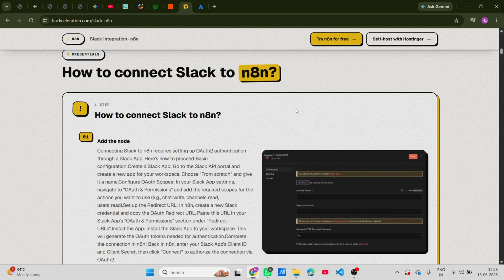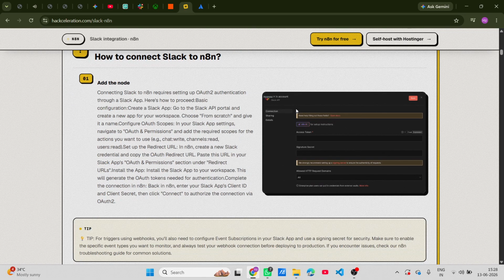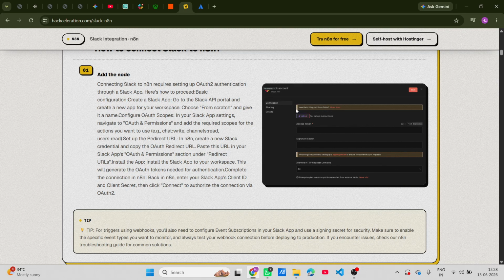After you have created your Slack app, the next step involves configuring the OAuth scopes. In your app settings, look for the OAuth and Permissions section. Here, you'll need to add the scopes that correspond to the actions you want your n8n workflows to perform in Slack. For instance, if you want to send messages or read messages from a channel, you might need to add scopes like chat write, channels read, and users read. Adding these scopes is crucial for granting the appropriate permissions for your app to interact with Slack.